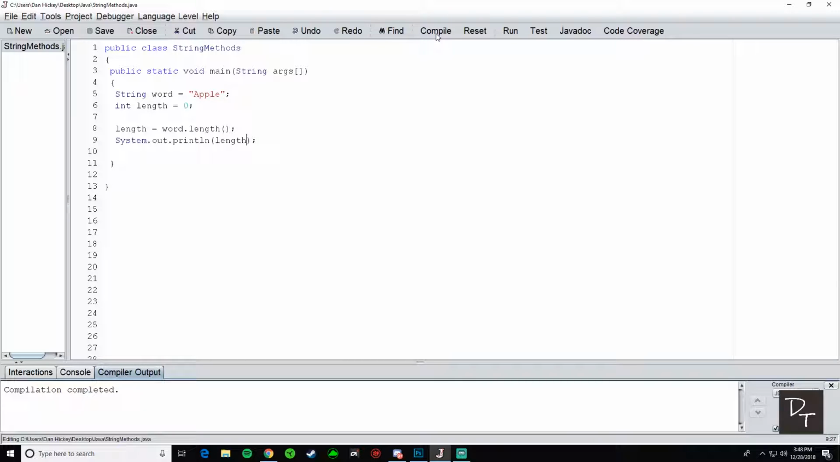So we're going to print the length by compiling it and running it, and we're getting 5. If we count it really quick, 1, 2, 3, 4, 5. And if I add a space after apple, and I compile and run it, it's going to give me 6. So it counts the number of characters, not the number of letters.